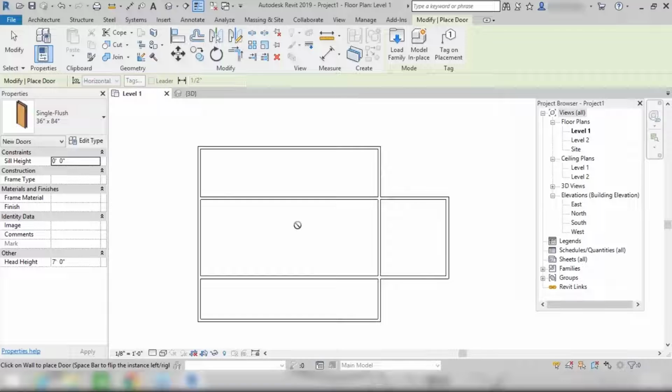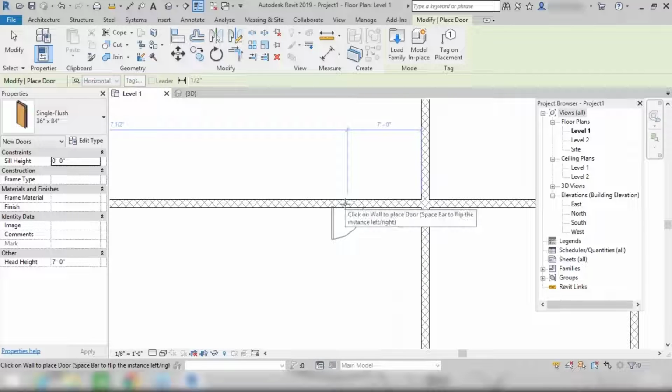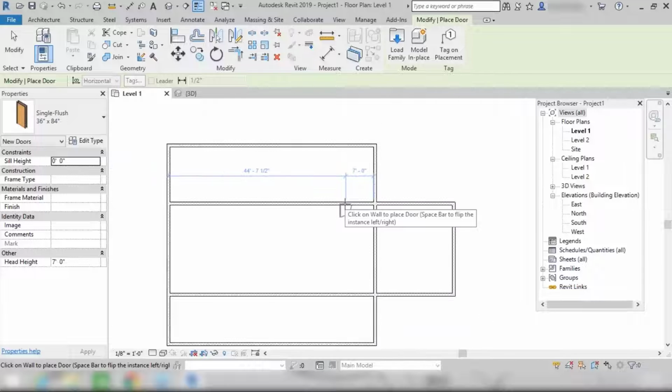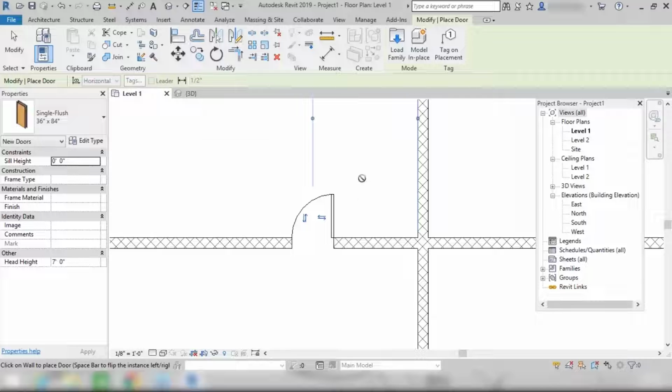If you move your cursor inside this drawing area, it won't show you the process to install a door. If you move your cursor on this wall, it will highlight a door, right? At whatever point you want to create a door, you can click on that. And if you want to change settings, you can change them later. So you have inserted a door here.